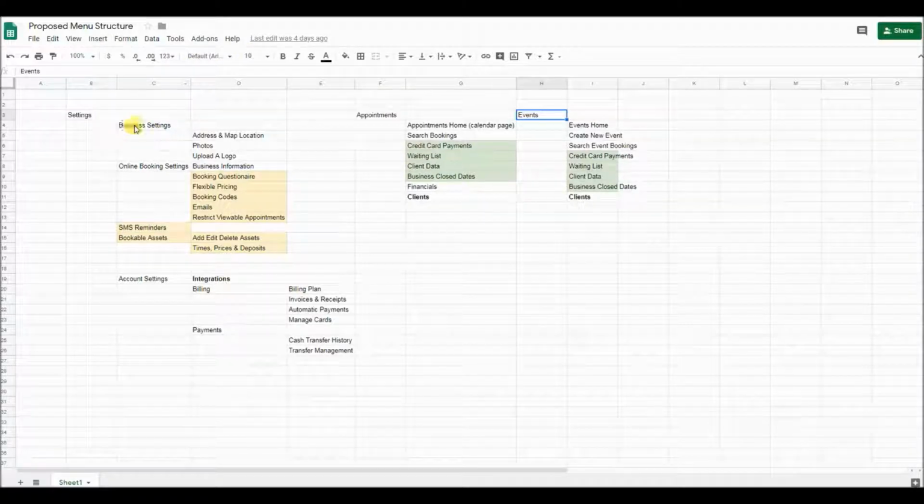So in the settings, these are things that the business won't have to change too much, but just to let you know they're here. They can change their address, they can add photos, and the photos show on the client's booking page under a link. They used to show all the time, they don't anymore. In fact, this may even get dropped. They can upload a logo. Then when it comes to the online booking settings, they can edit their business information. That no longer shows on the client-facing page. That's just crawlable by Google.